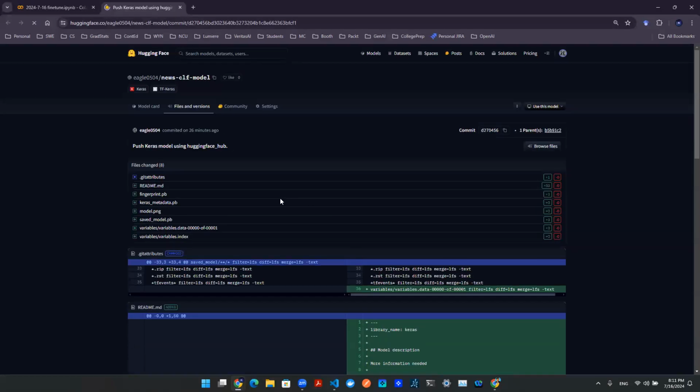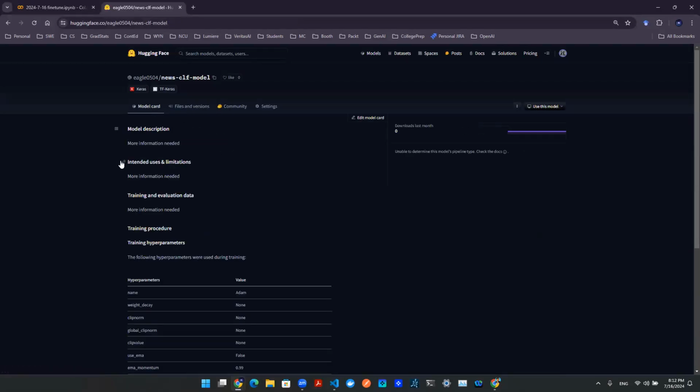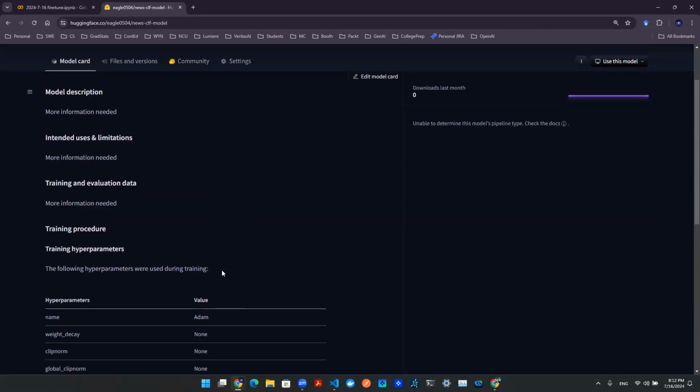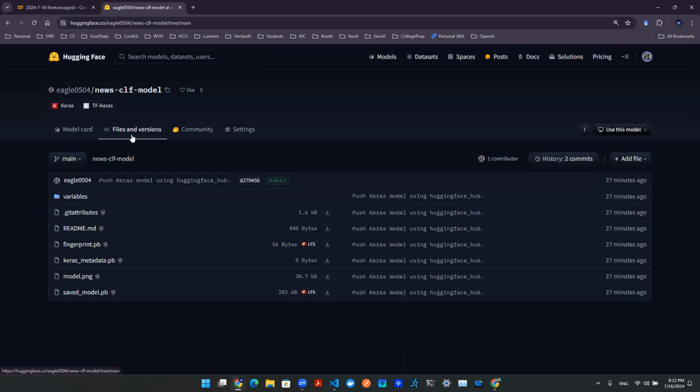So I can click in there and go into the model card. This is what the model card looks like. I haven't really filled in a whole lot of this information, so for now, I'm just going to leave it blank. But if you go to files and versions, you'll be able to see that the weights are here along with the variables. And then you can, of course, use this model by clicking this button, and so on and so forth.